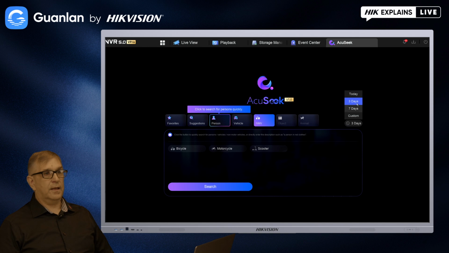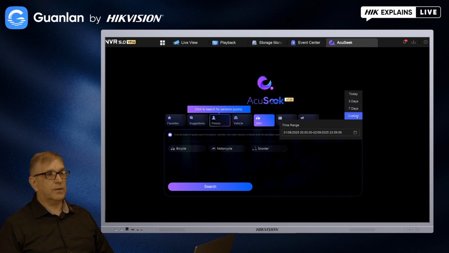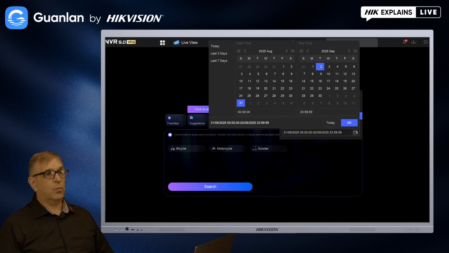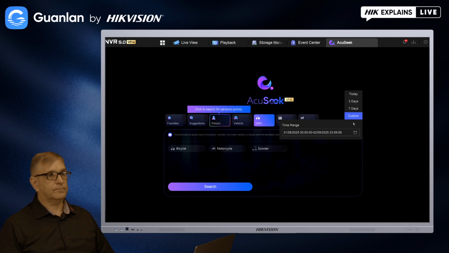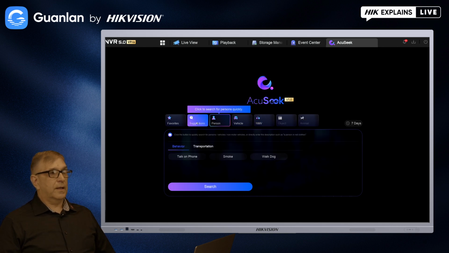Here we can select the amount of days that we want the search criteria to search for, so we can select today, 3 days, 7 days, and we can do a custom search. However, we are limited to only 7 days per search selection. We then have also built in some behavioural algorithms or search facilities and some transportation based on motorcycle, bicycle and scooter.